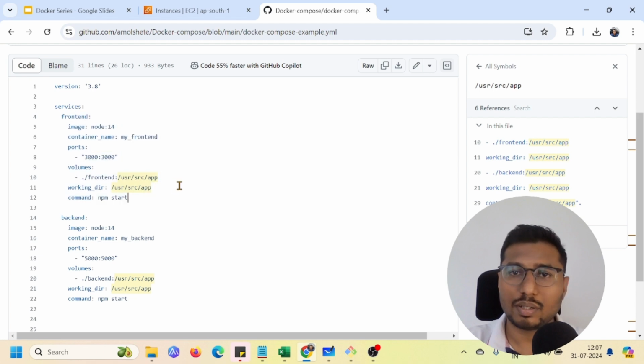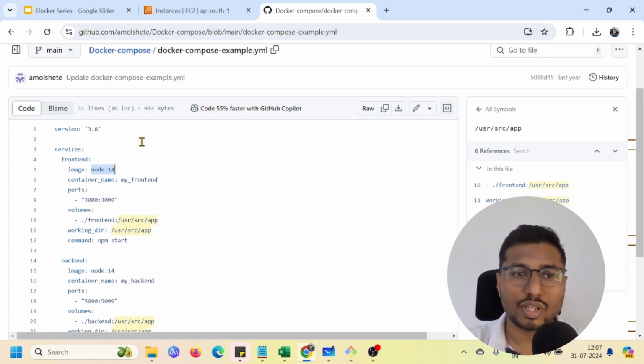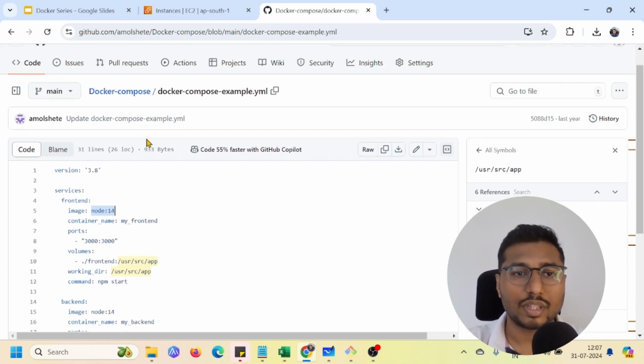Now a few of them you might have to build, or a few of them you are just taking from Docker Hub and will straight away run. This is just for example purposes, I have taken the image. Now let's go ahead and do things practically.